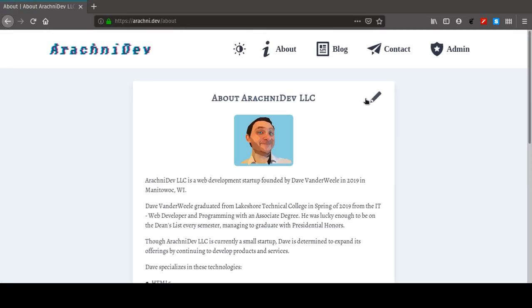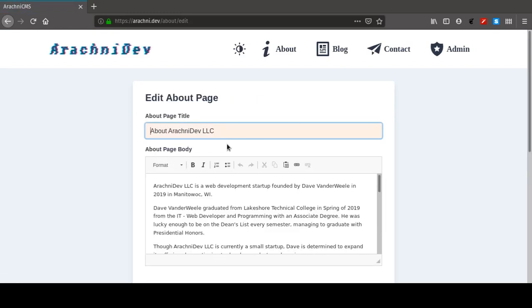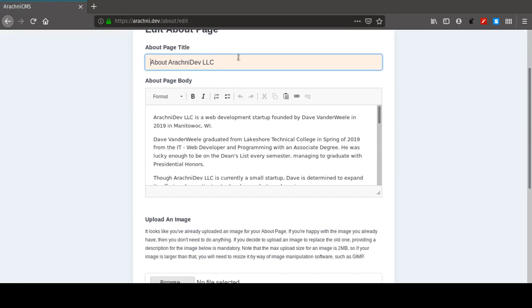Here we go. Now that we're logged in, the main difference is we have a button here for editing the page. So let's click on that and see what we can do. You can edit the page title so it doesn't just say About. You could have it say anything really.